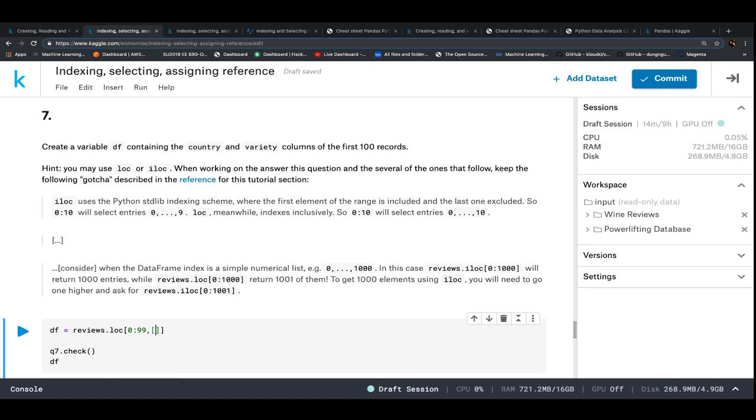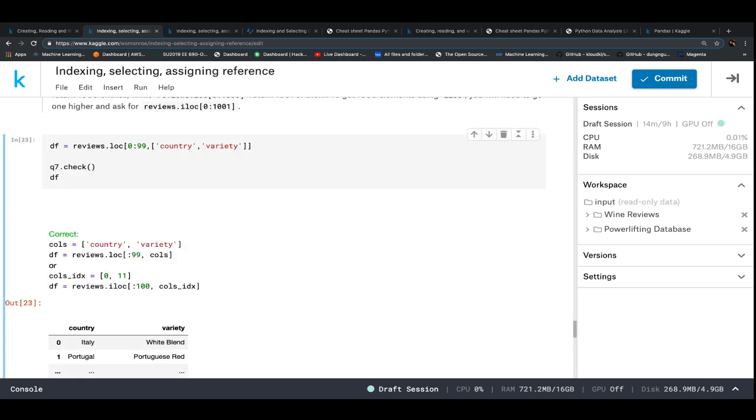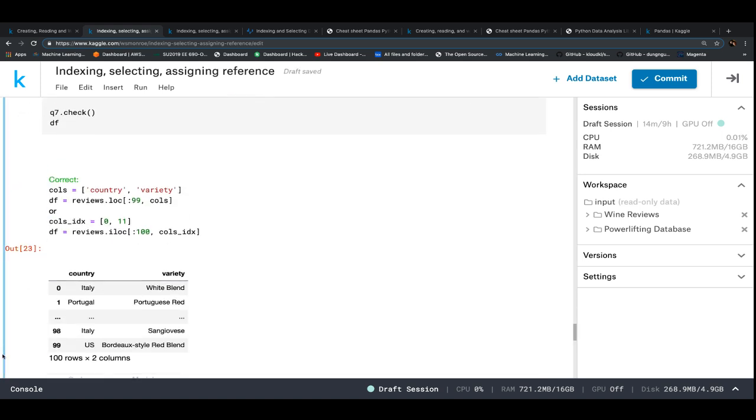And then this one, we could put country and variety in here because we're using loc and not iloc. Yeah. Okay.